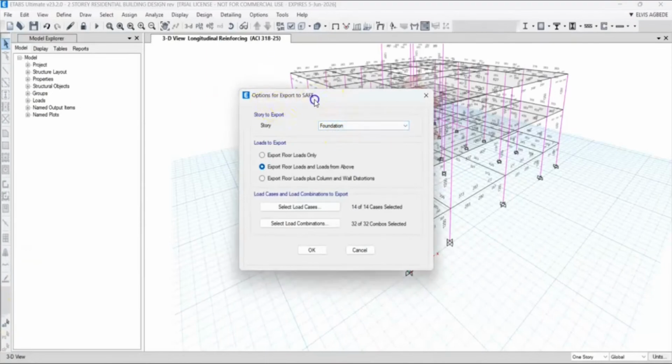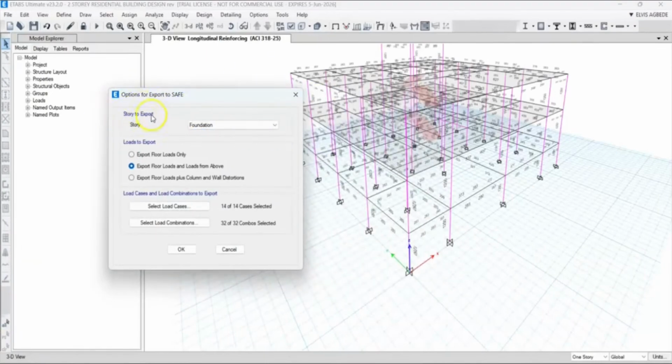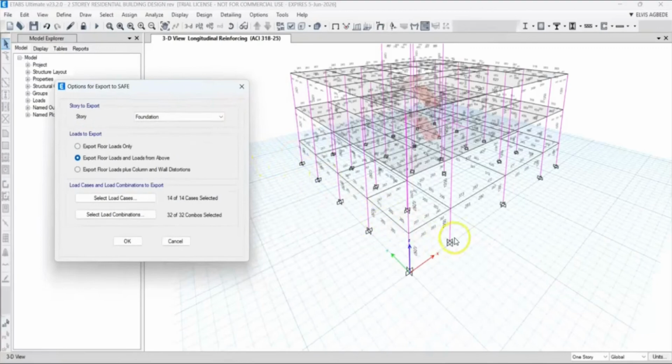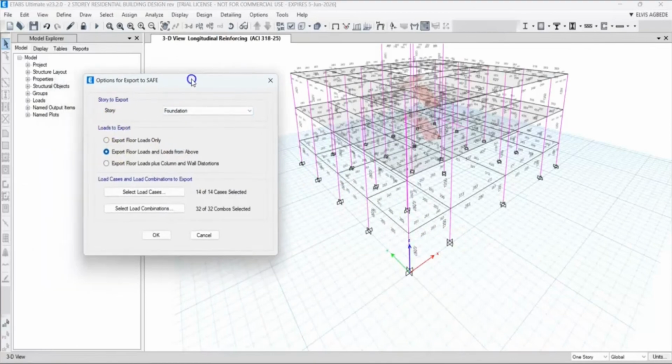Now the story to export. As you can see, we have this dialog box. So it is saying story to export. So obviously the story to export is going to be the foundation, because we are trying to design the foundation at this foundation level, right? So the story to export is going to be foundation. Now we have a load to export option. We have export floor load only, export floor load and load from above, export floor load plus column and wall distortions. Okay, so you need to select the right option.